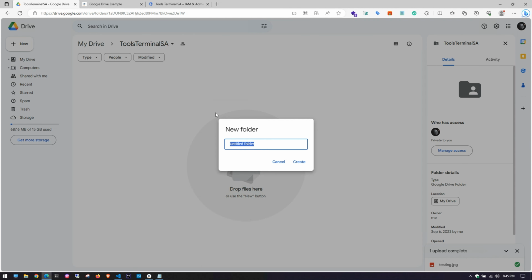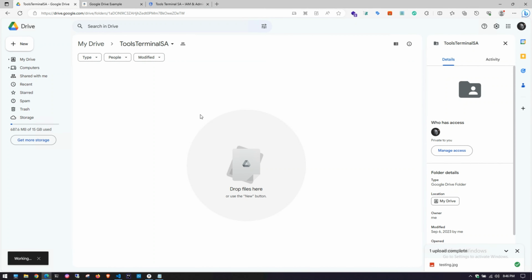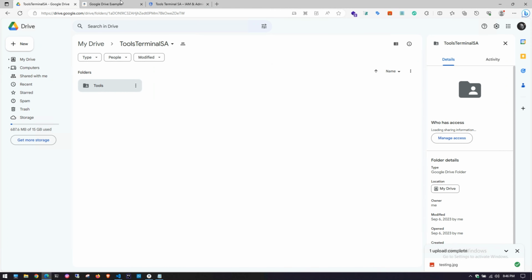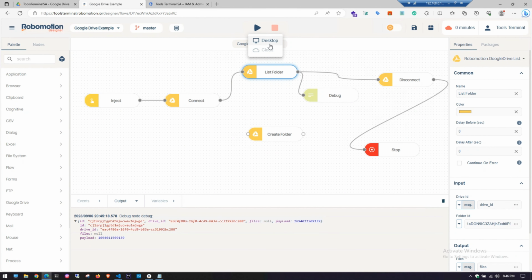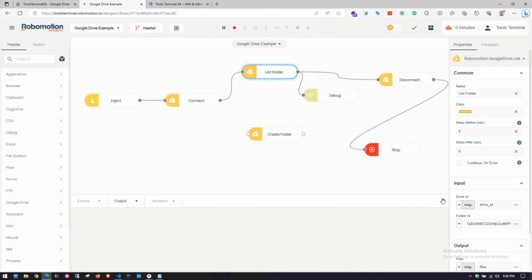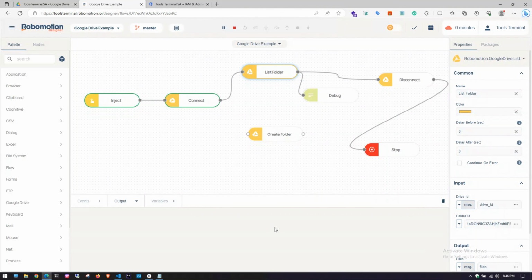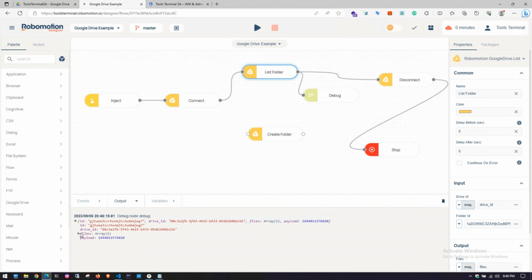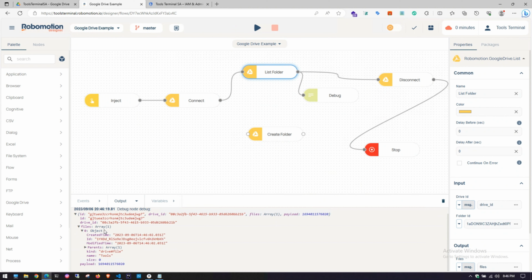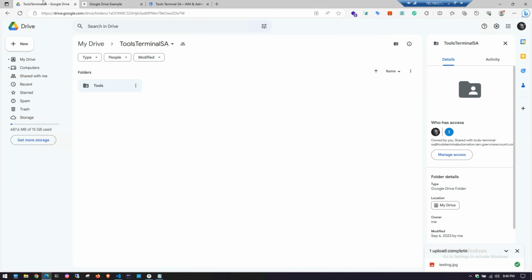So let's create a folder. Let's give it a name, tools. So I have given it the name tools, and if we run the flow again, let's clear the debug and run the flow, and now on the file server there is one object whose name is tools.